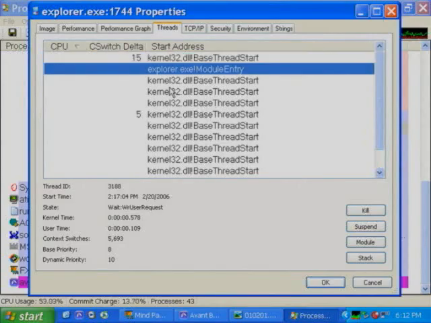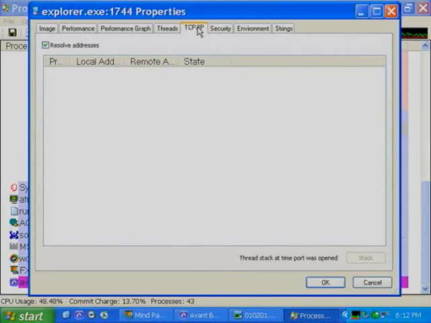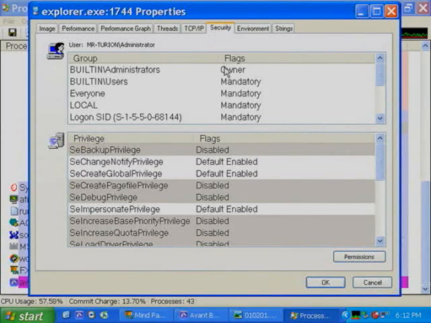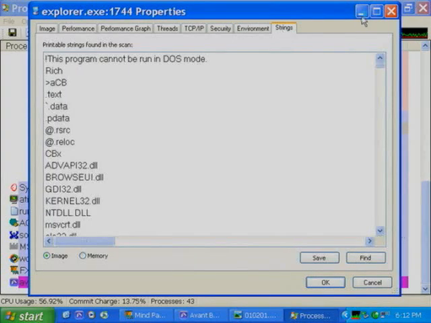The threads tab provides a level of inspection within a process way beyond what you could do with Task Manager. It lets you inspect thread activity. This is very helpful for trying to understand what a multi-purpose process is doing, like an SVC host or inetinfo.exe or the system process. You can even suspend individual threads, kill threads. You can look at open TCP/IP ports, details on the security token for a process, the environment variables, and then looking at the strings inside an image.